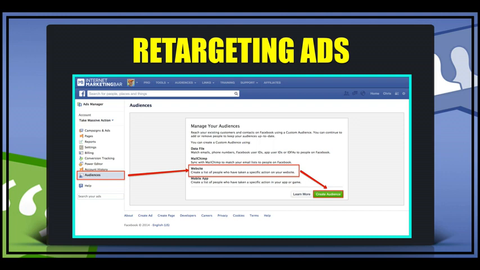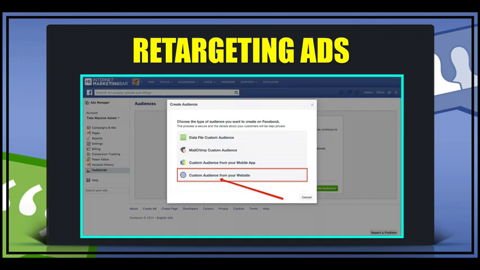Okay, then you look on the right, you're going to see website. Create a list of people who have taken a specific action on your website. You click that green button that says create audience. It's going to take you to this screen. And you're going to see options there. You're going to see the fourth one down that says custom audience from your website.